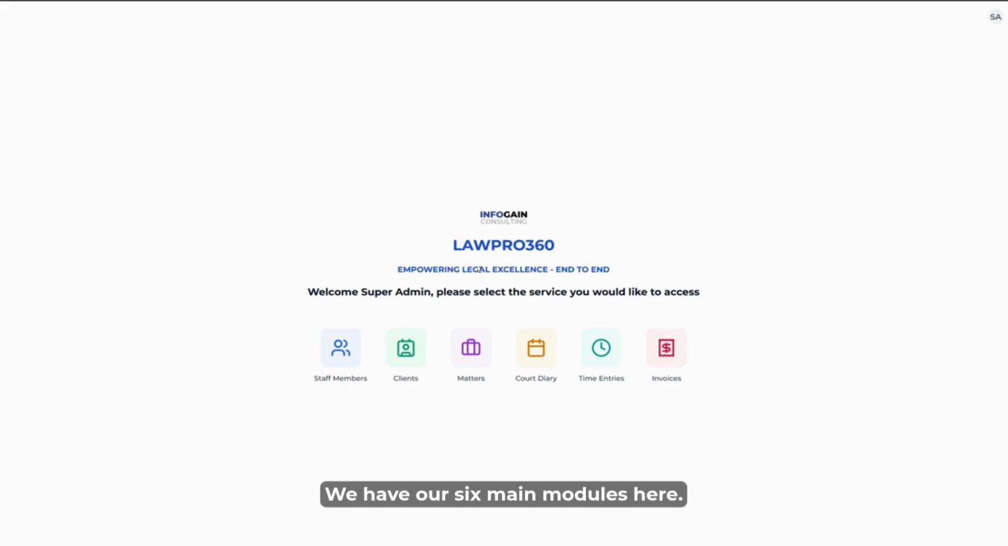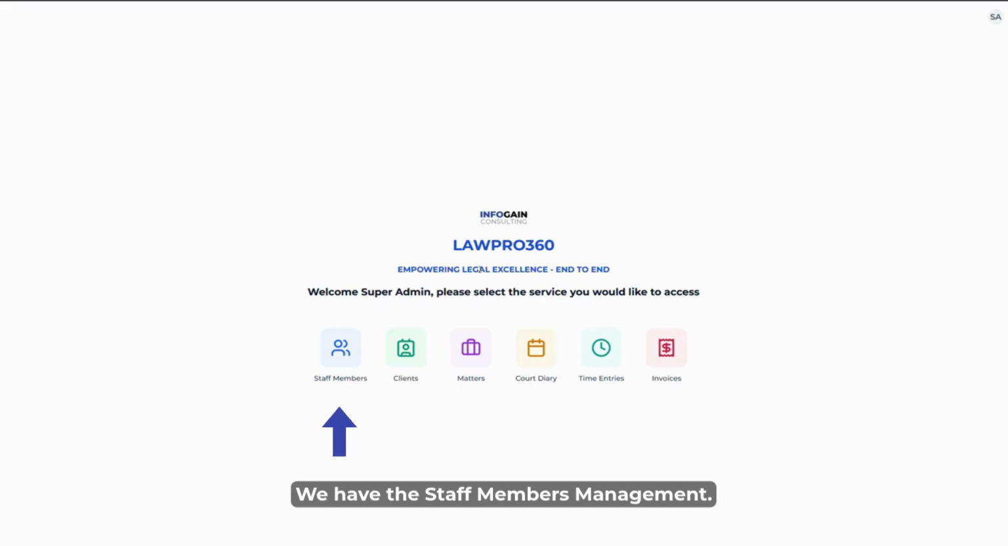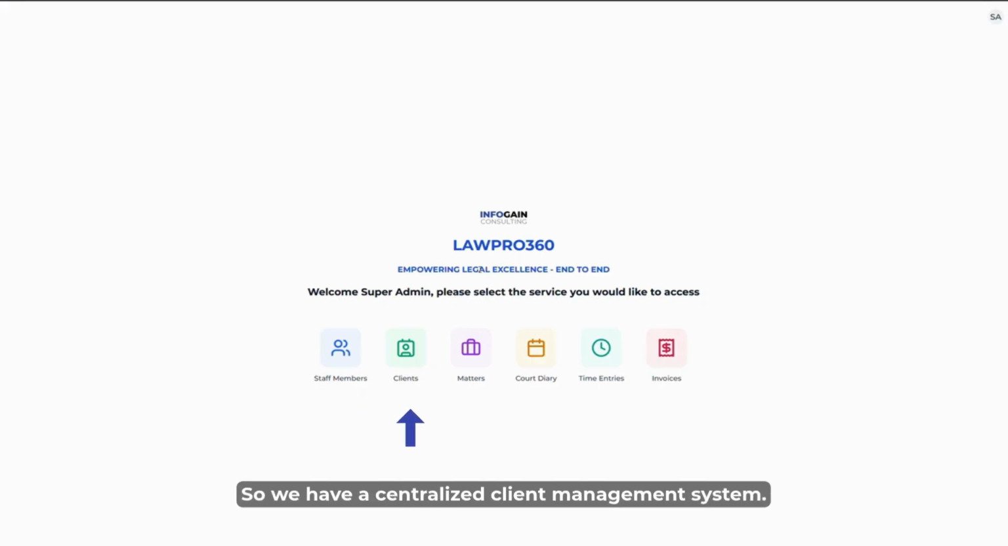We have our 6 main modules here. As you can see, this is our entry point for the legal management system. We have the staff members management, which is basically your user management. We have client management, so we have a centralized client management system. We also have the matters. These matters are the legal case files that you open for each client.